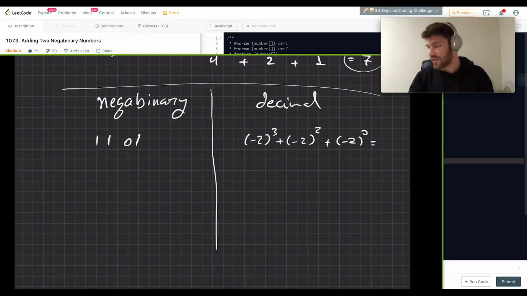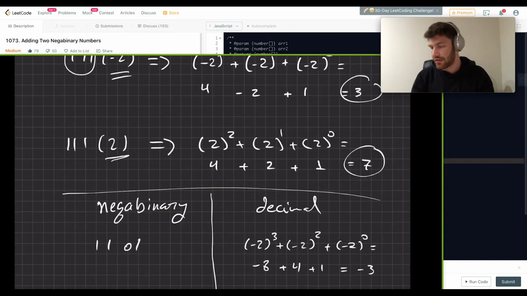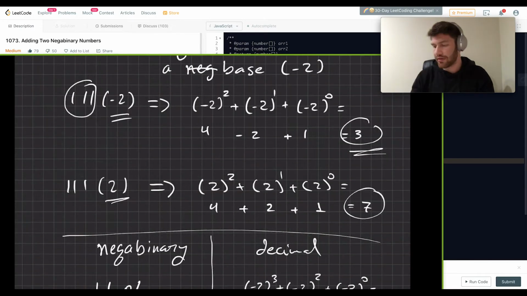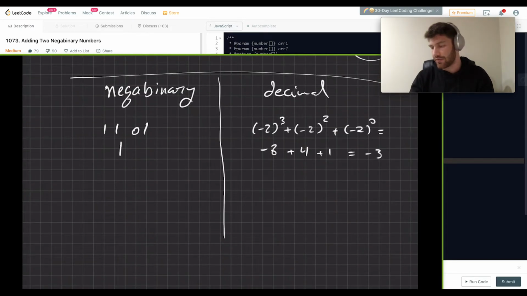So this will give us negative 8 plus 4 plus 1. That will give us negative 3. So this number is negative 3. And I'm going to add it with another random number. Let's take the 3 that we came up with. So let's try to add it with 1, 1, 1.